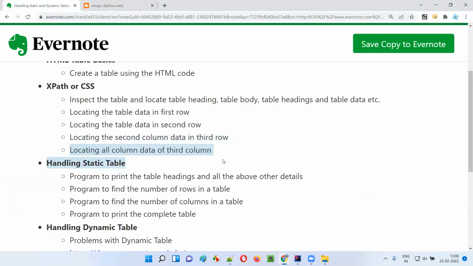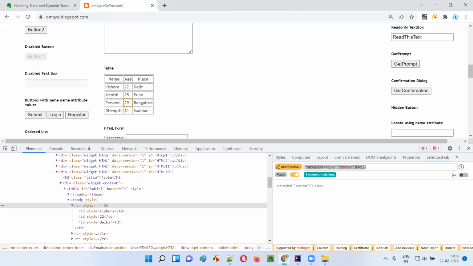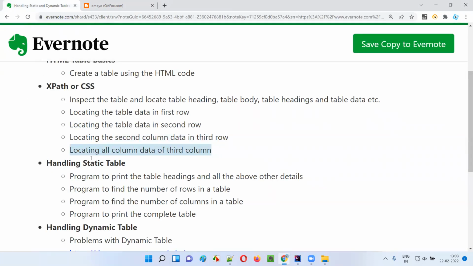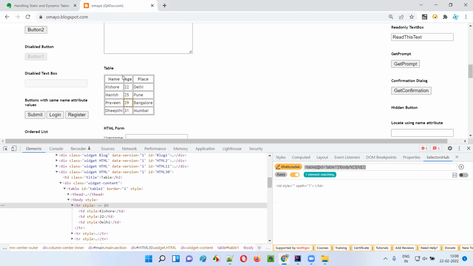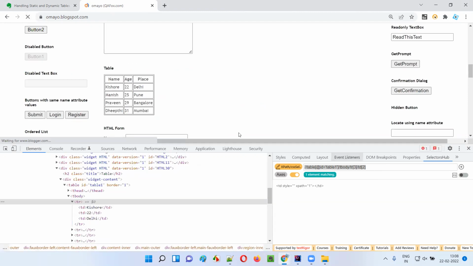Next one: locate all the column data of third row. Sorry, third column. Not third row, third column, guys. First column is name, second column is age, third column is place. All the table data in the third column means I need to locate Delhi, Pune, Bangalore, Mumbai. That is the third column data under the place.